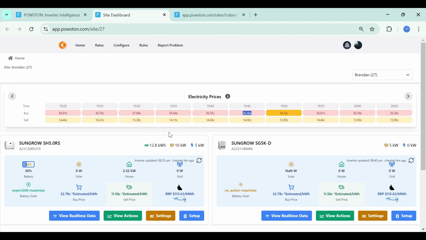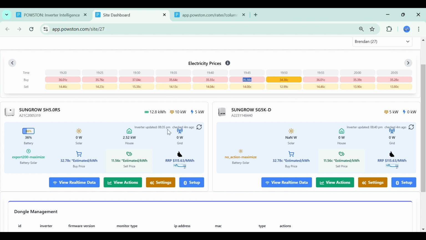Taking a look at my inverter here, you can see that the last update was 4 minutes ago. By pressing the recycle button, I'm getting it to pull down the latest data, and so now I have data from less than a minute ago. What you can see here is that my house is currently using 600 watts of energy. My battery is sitting at 34%.